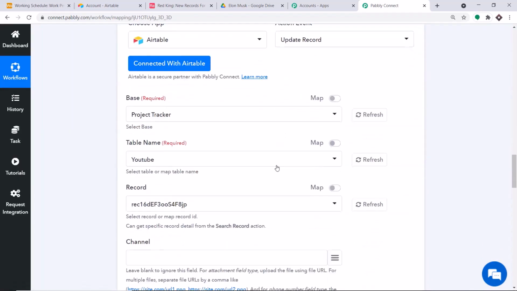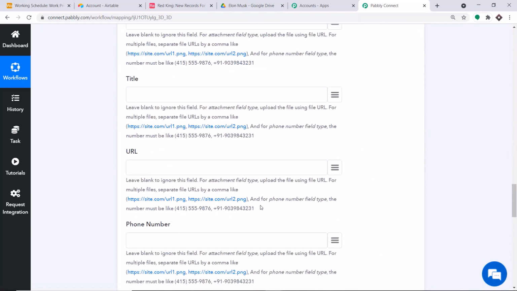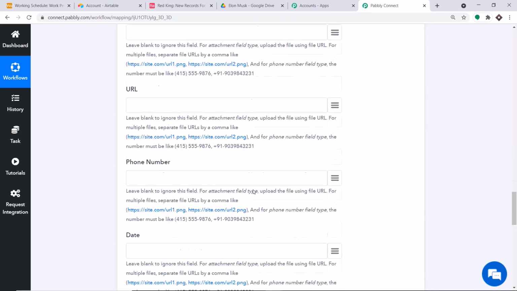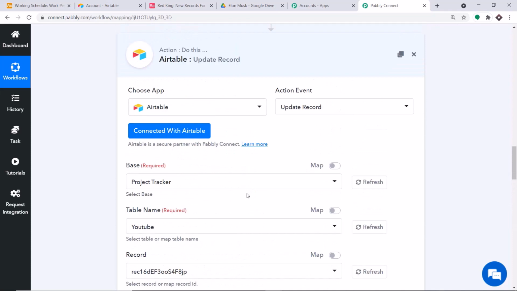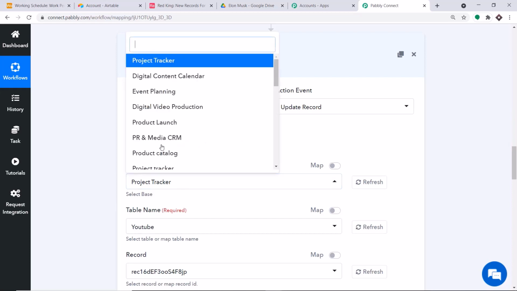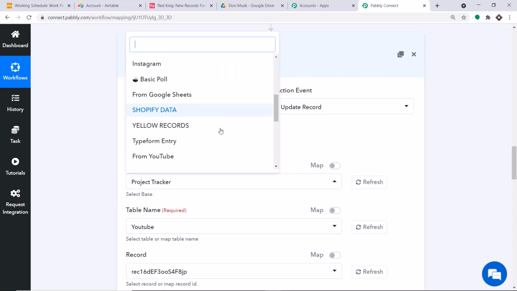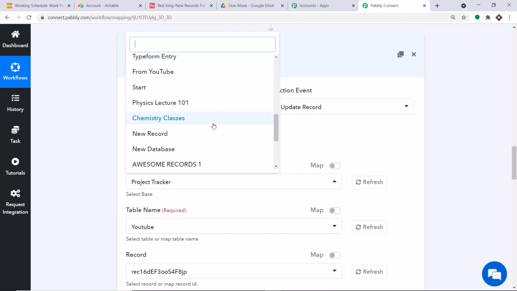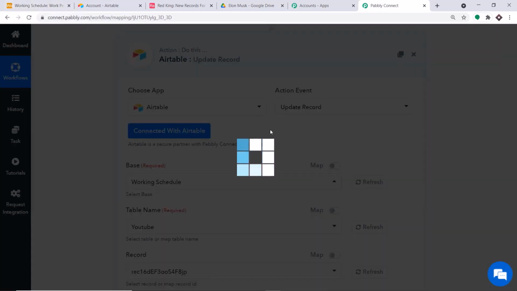As you can see, a set of blanks has appeared in front of you. The purpose of these blanks is very simple. We are going to update a record in Airtable. As you can see, in the base it is by default showing project tracker. As I mentioned, these are all the bases that are present here, but at present I only want this base, that is working schedule. So let me select working schedule.